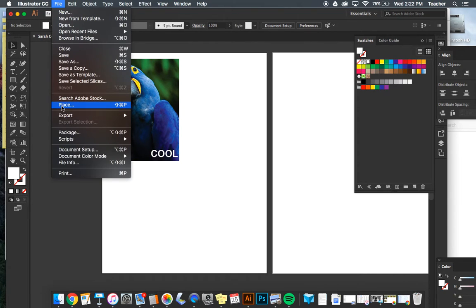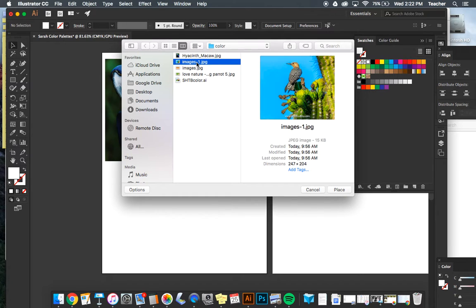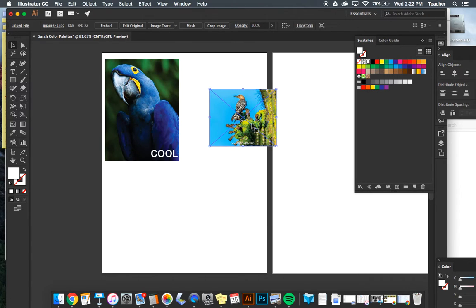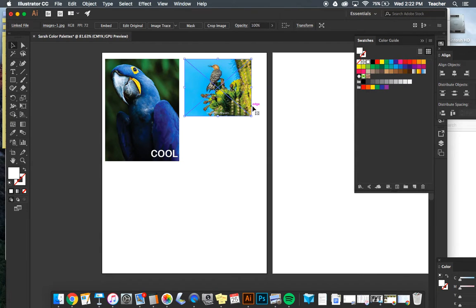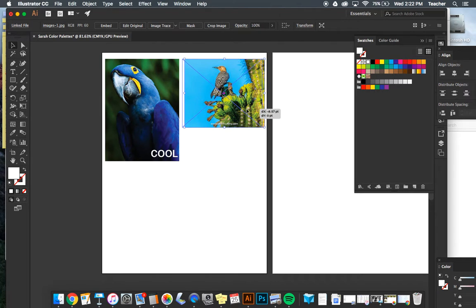I'm going to File, Place this picture. And I'm going to resize it. And this one, I believe I chose for my analogous color palette. So I'm going to copy cool, paste it, so that I don't have to change the type again. Analogous. Okay. Could be my analogous one. Oh, I forgot to embed this, so I'm going to click Embed.